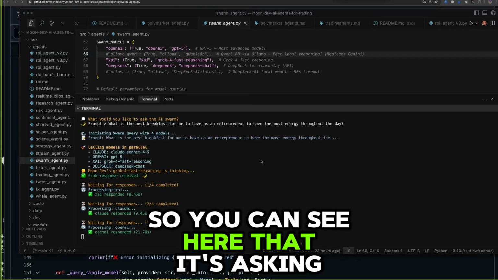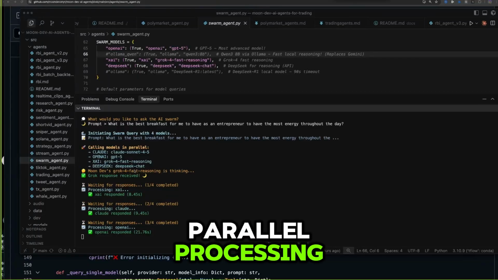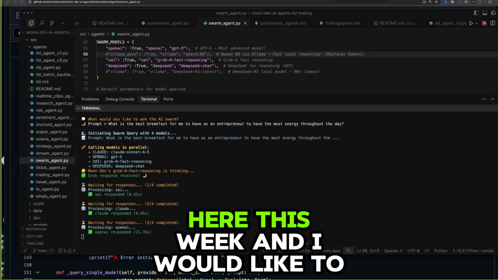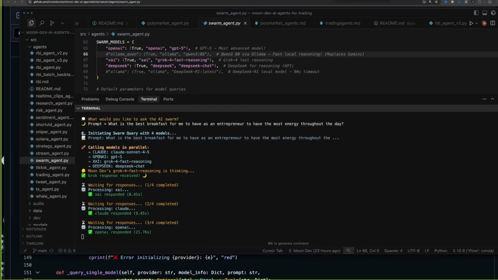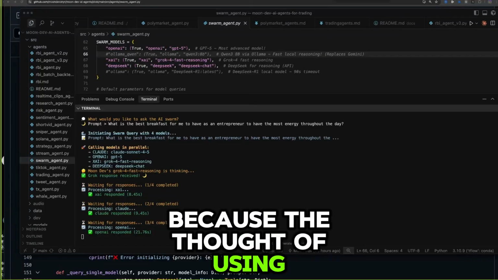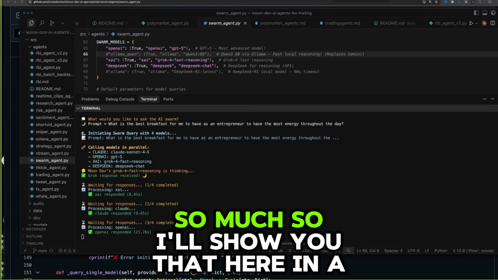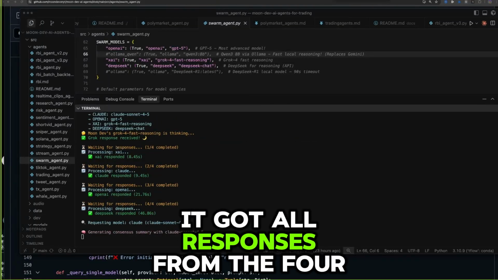So you can see here that it's asking all 4 of the models in parallel. So we're using parallel processing. That's another huge thing that I built here this week, and I would like to show you that as well. Because the thought of using parallel processing for AI, it just speeds things up so much. So I'll show you that here in a second, but you can see it got all responses from the 4 models here.